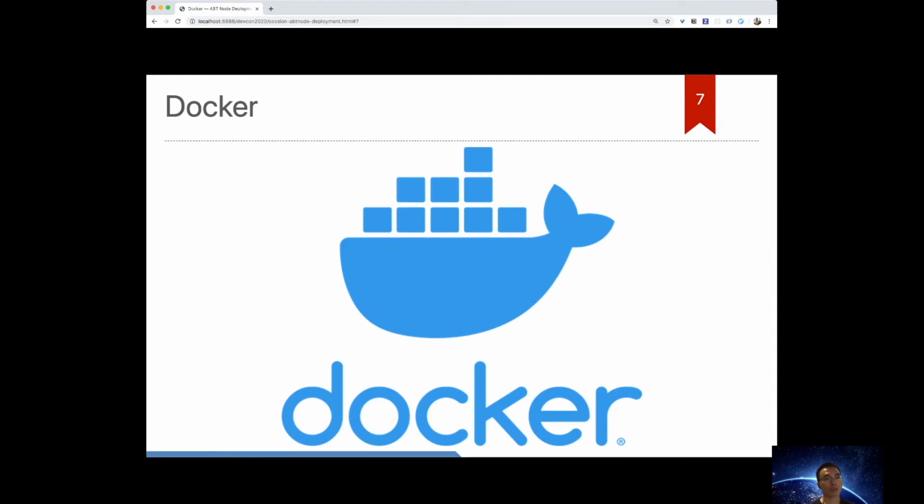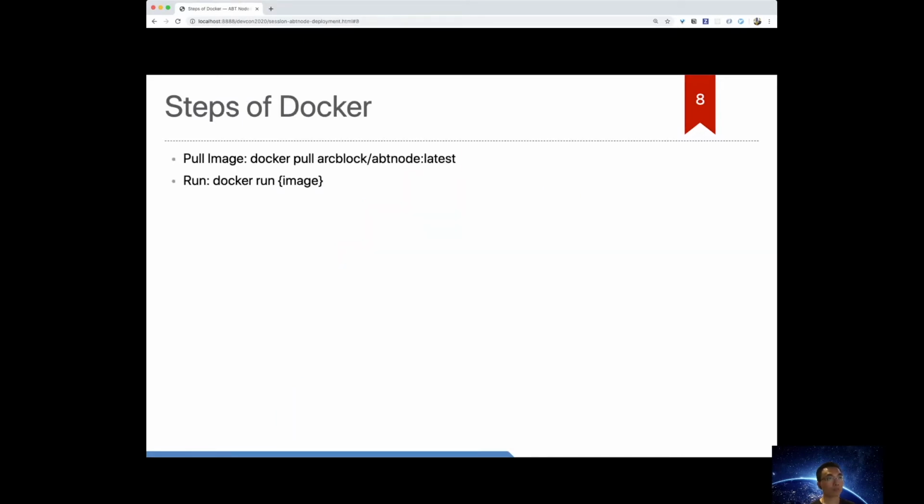Run with Docker. If we use Docker, first we should pull down the image from Docker Hub with the command.